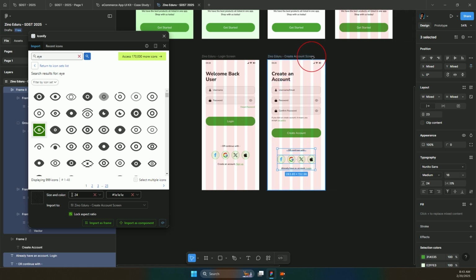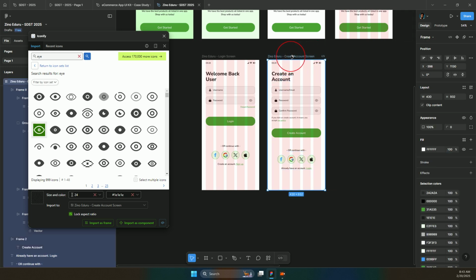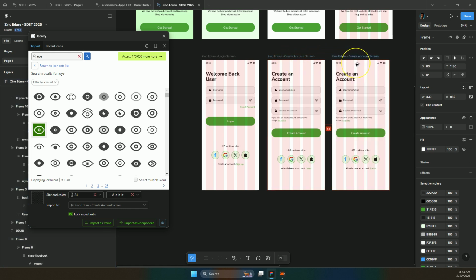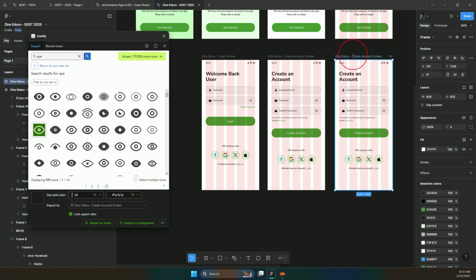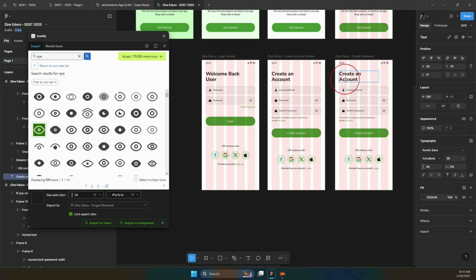Okay, so we click here. Then you do the same thing. Okay, so forgot password screen. We're going to rename this forgot password. Good. Okay, so we're just going to look for a name. Let's say reset my password. Yeah, reset my password. Okay, and then reset your password.